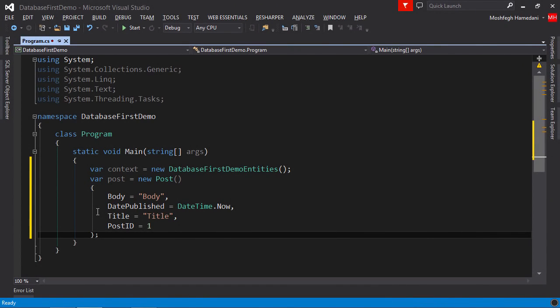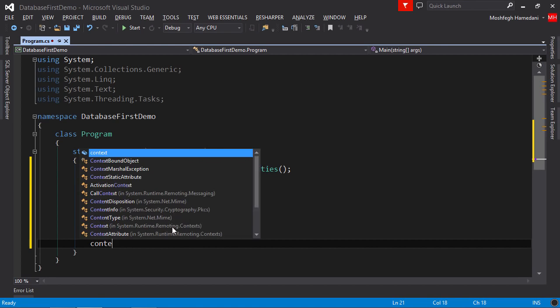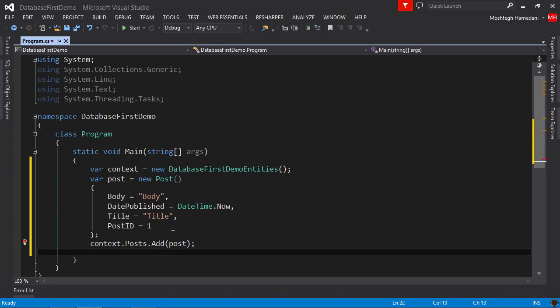Now, in a real-world application, most often we'll use an identity column, so we don't have to specify an ID here. But for now, it doesn't matter because I just want to show you the workflow. And finally, I'm going to add this post to our DbSet and save the changes. So context.Posts.Add. So we add it to the DbSet, and at this point, changes are only in memory. Nothing is committed to the database yet. So context.SaveChanges. That's it.